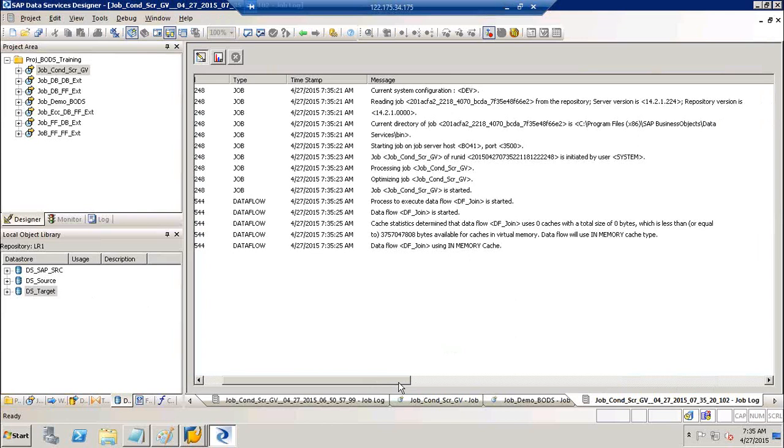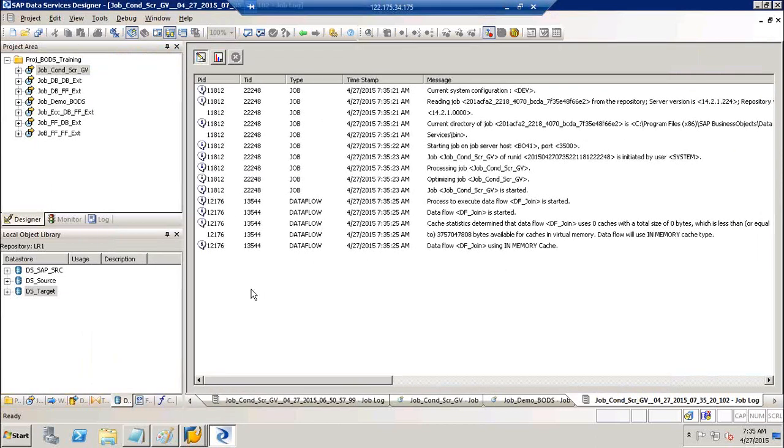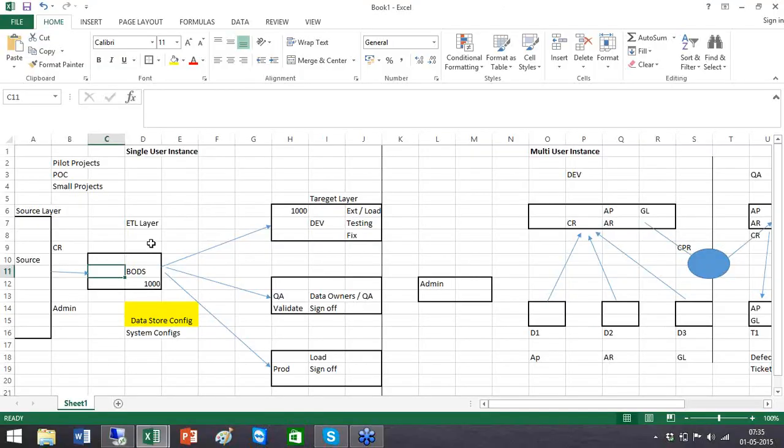So this is how I create and maintain my single user instance. I can create a single user instance in a small project, and not only create and maintain it, but also run my jobs. At the time of execution, I'll select my system configuration and say, hey, you run on dev, you run on QA, or you run on prod.